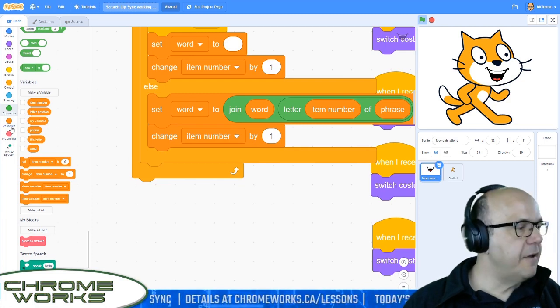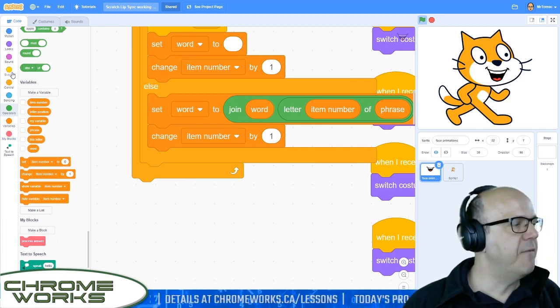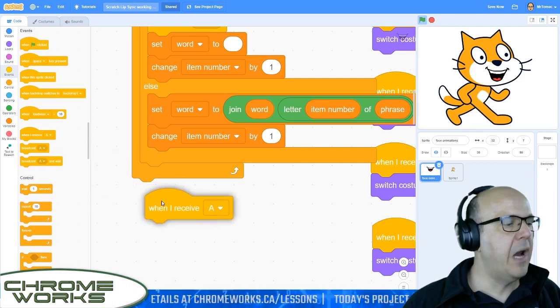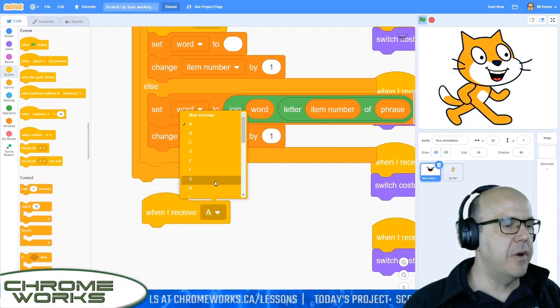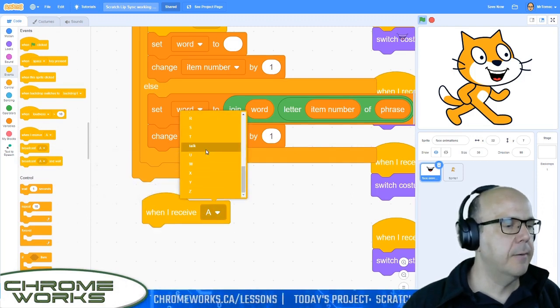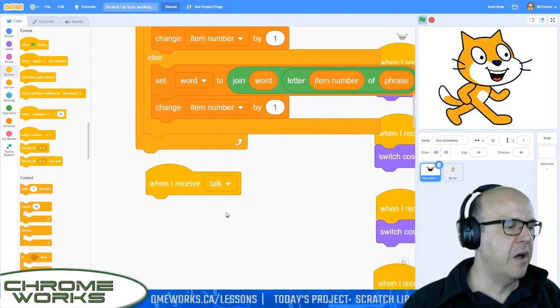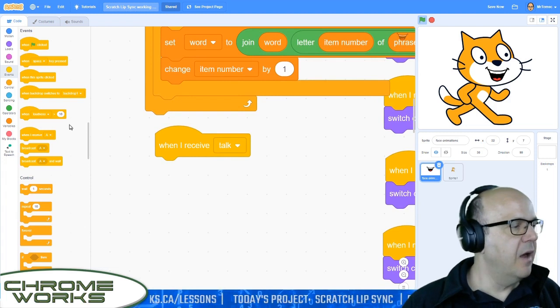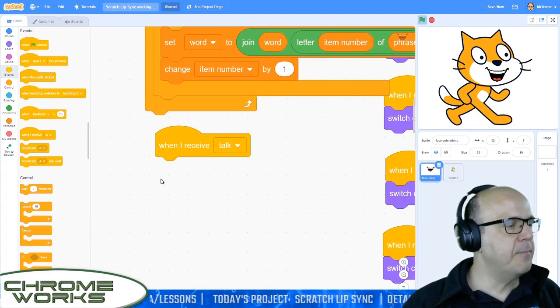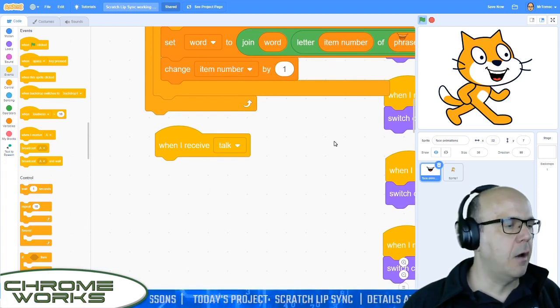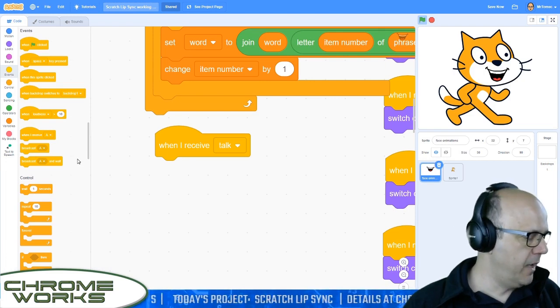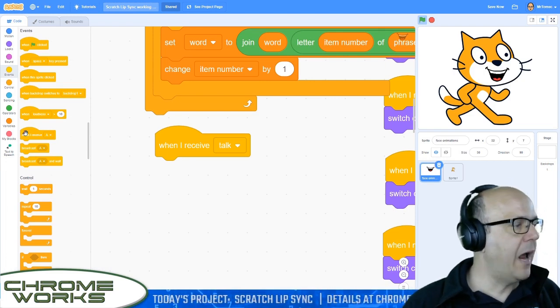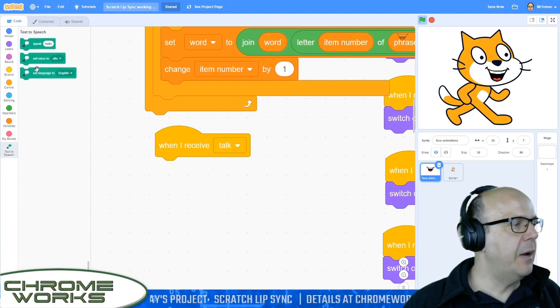So let's go and tell it what to do when it receives that talk message. So we're going to go grab a when I receive talk. So let's go to our events. We're going to go when I receive that talk command. It's right here under the letter T. They're always alphabetical. We're going to speak. So we're going to use that text to speech to make him speak the word. The lips aren't going to move yet, but just bear with me, it'll happen. So we're going to go down to text to speech, and we're going to go speak.